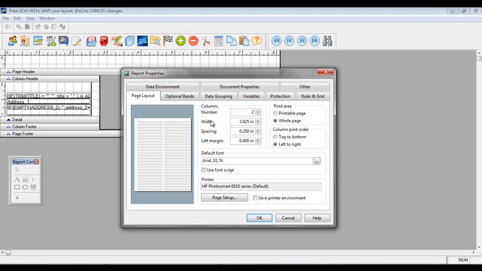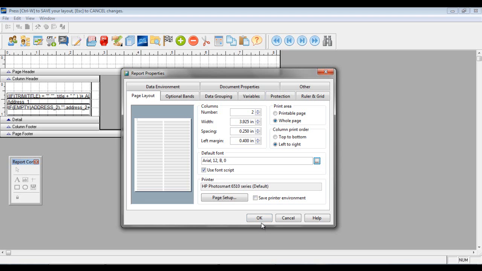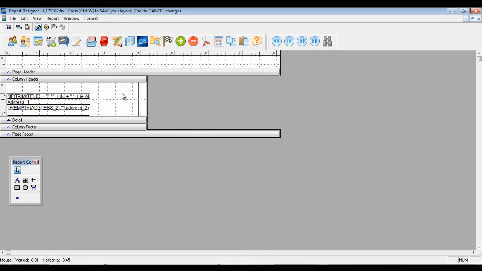Here we see the width, spacing, left margin, etc. We can change the font here too if we'd like. Clicking this button will open up the font options. And let's go ahead and make it a little bold and a little bigger. We'll leave the printer alone and pretty much everything else. And then I'll click OK. You can see here that the area has expanded for me to work with because now we have more space due to the fact that we only have 2 columns.